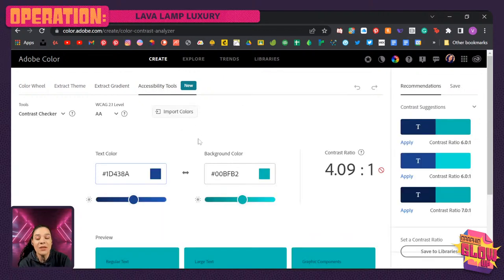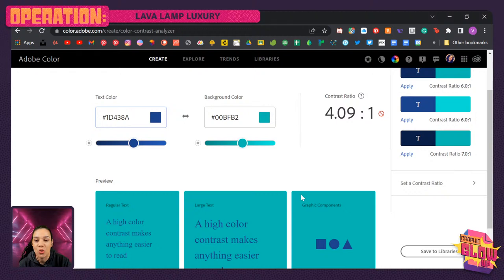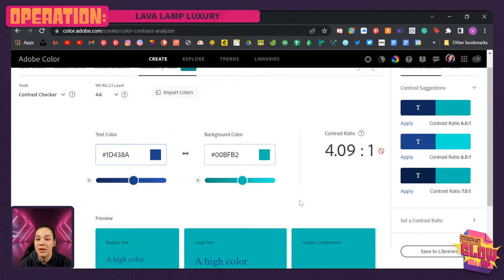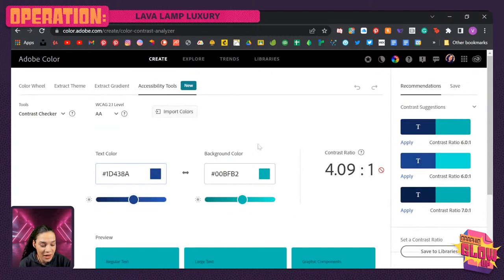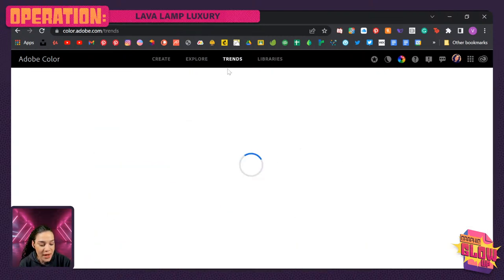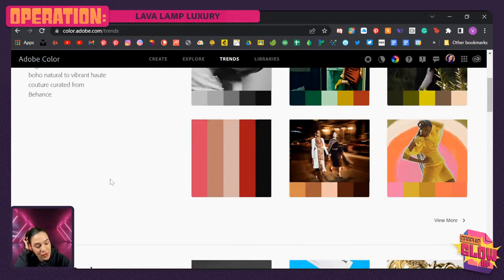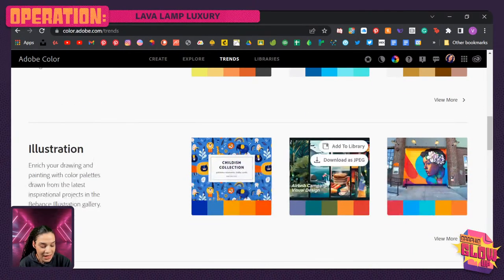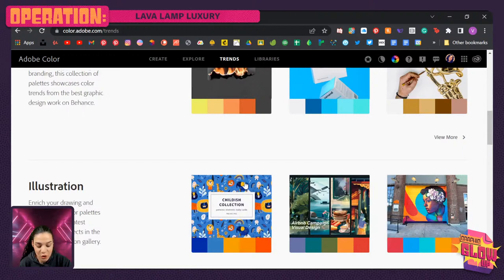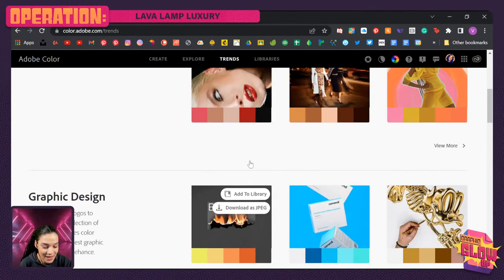And you can also come into Accessibility. So if you are working on a particular project and you need to make sure that the contrast between your colors is readable and well suited, you can come in here and check out all that stuff. You can go through Trends, which is cool. So if you come through Trends, you can see all of these trendy pieces that other people have uploaded and made color palettes for. If you're doing an illustration, grab yourself an illustration color palette that somebody has set up.